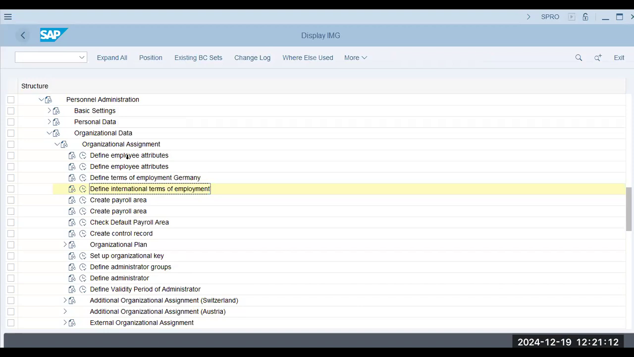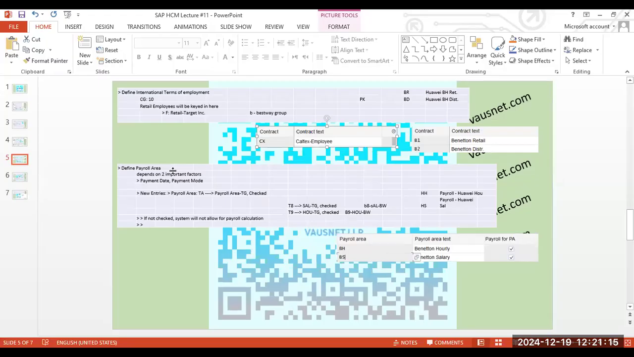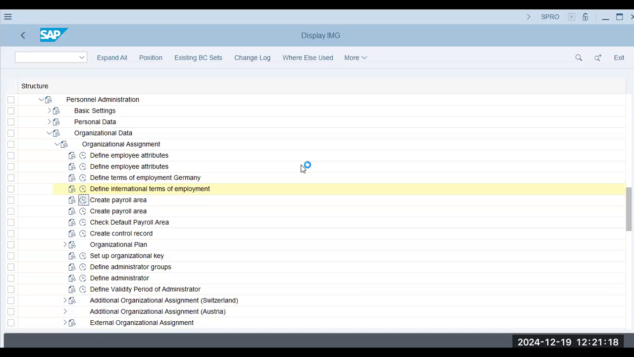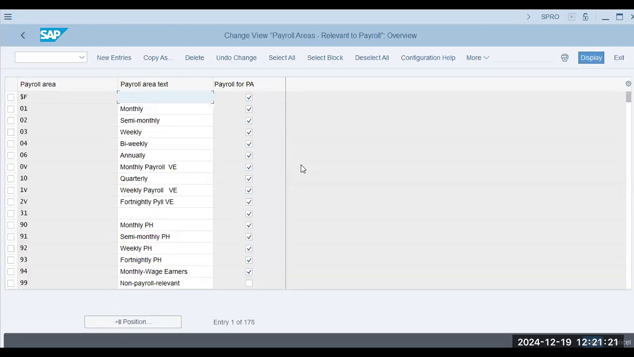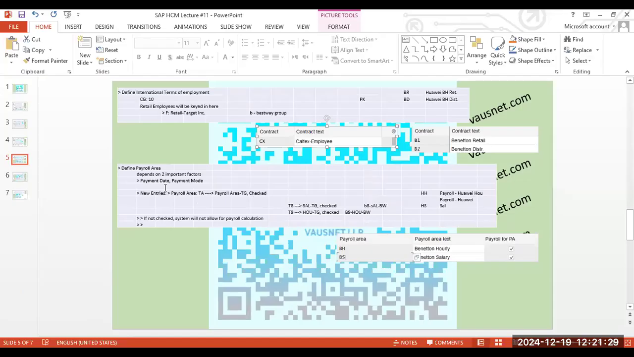Okay, define payroll area. For payroll area, what we'll use depends on two important factors, payment date and payment mode. For salaried employees, it will be bank-to-bank transfer. For contractual workers, it can be cash or checks or handouts weekly. Payment dates will be weekly for hourly workers. For salary, it will be monthly. So that depends on two factors.